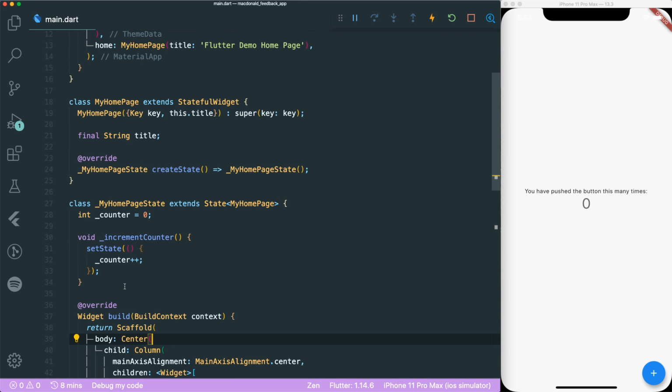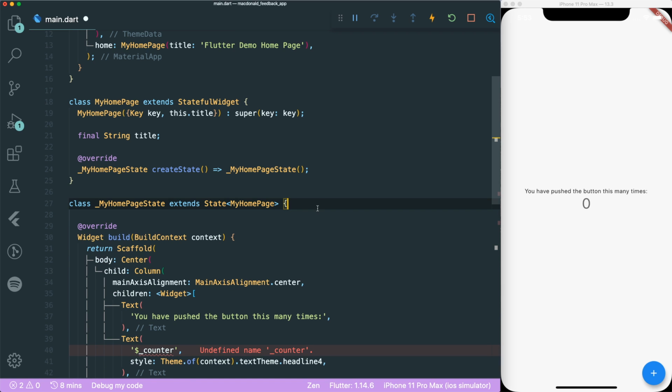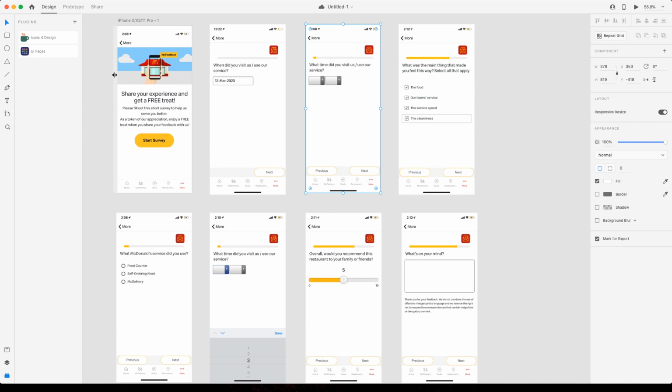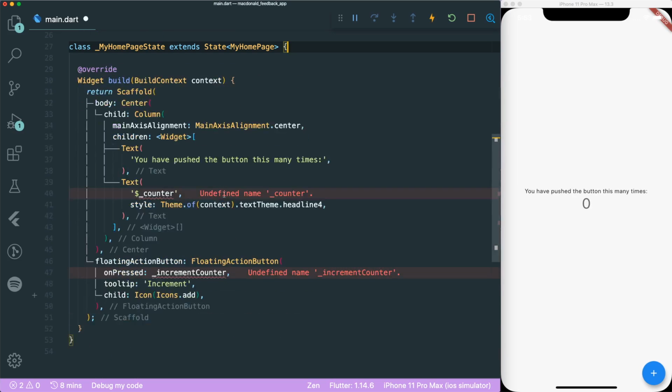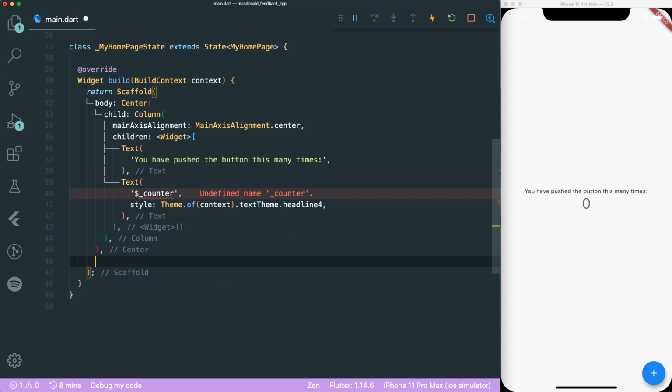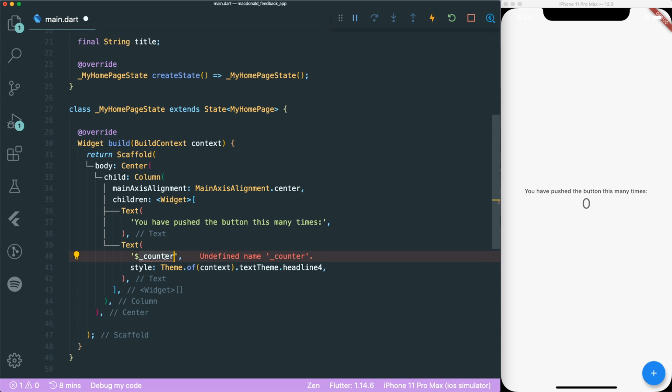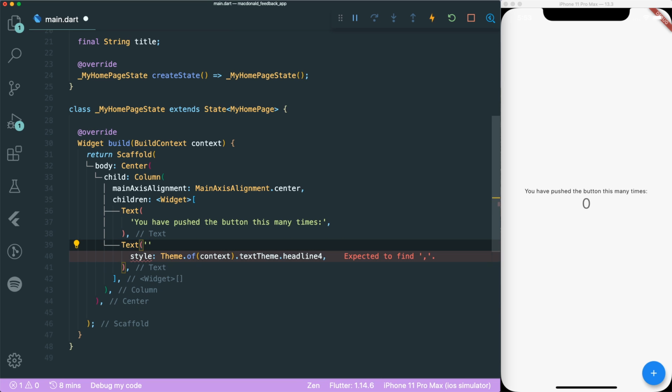What we can do is delete the counter. Oh, I like these dots. I don't know where these dots are from. Wow, that's cool. Okay, so what we can do is have this bunch of text with the start survey. So we can have a column and leave the text over here. Our floating action button, we can delete this. Then we don't need a counter and whatever.